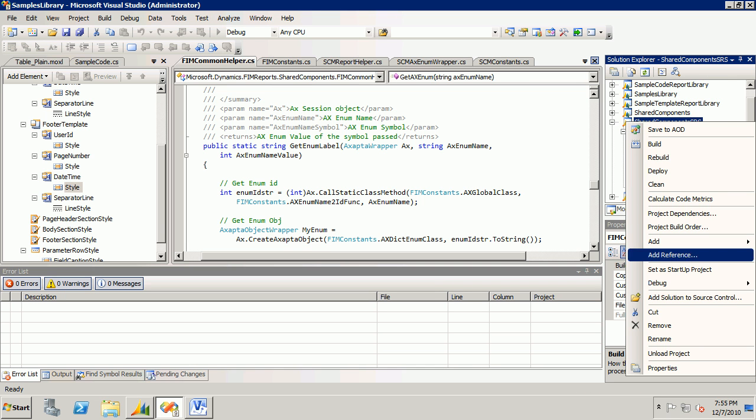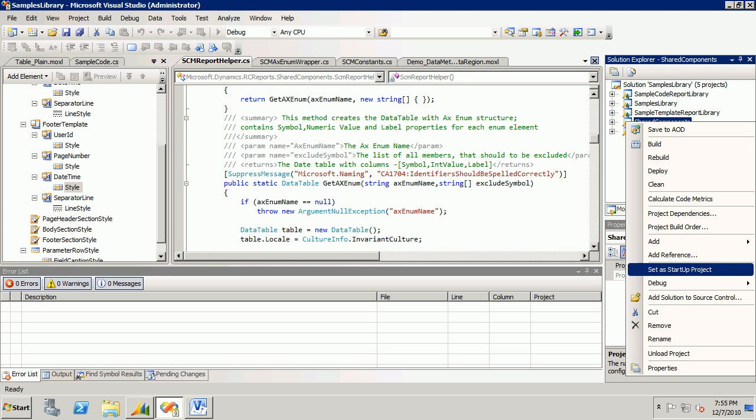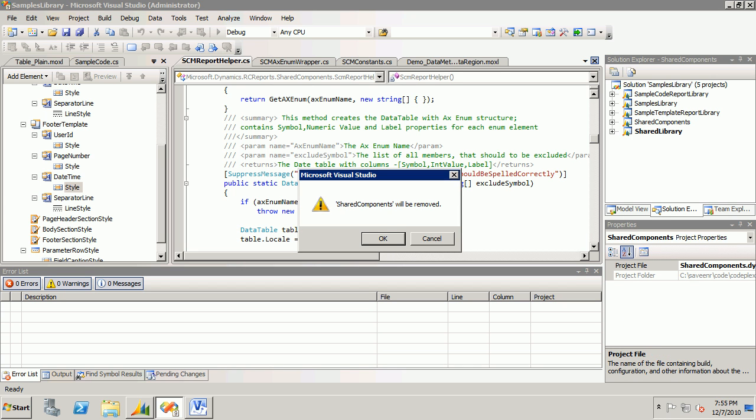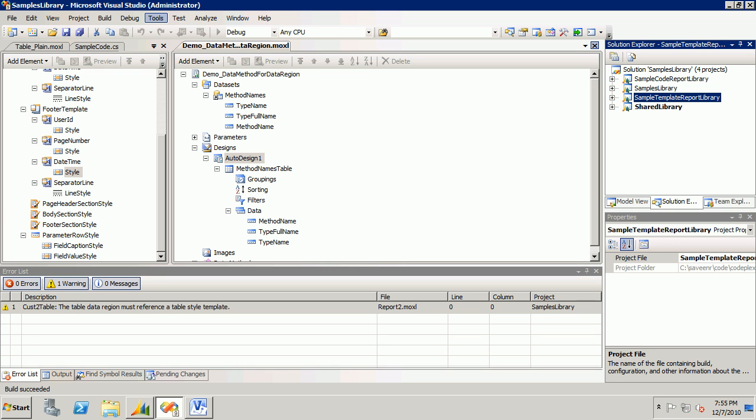So I will go ahead and remove these from the project. Shared Components, remove. And then let's go ahead and just build to make sure nothing weird happened as a result of all that. Okay, build succeeded, and we're good.